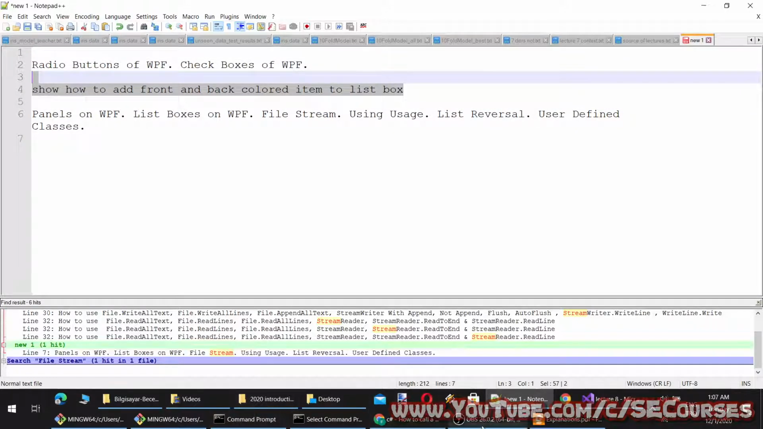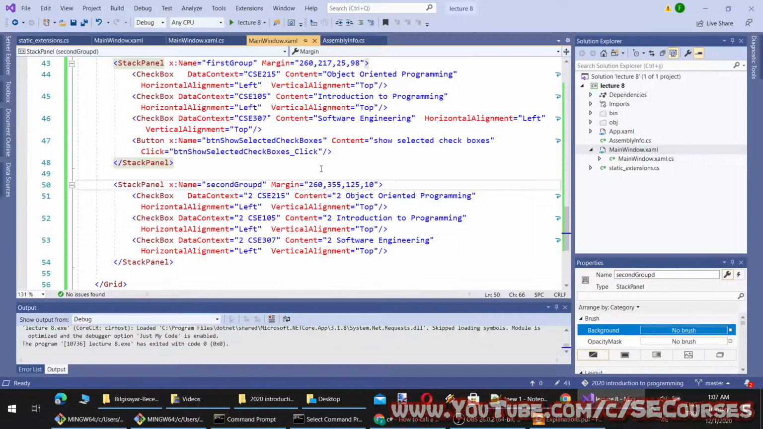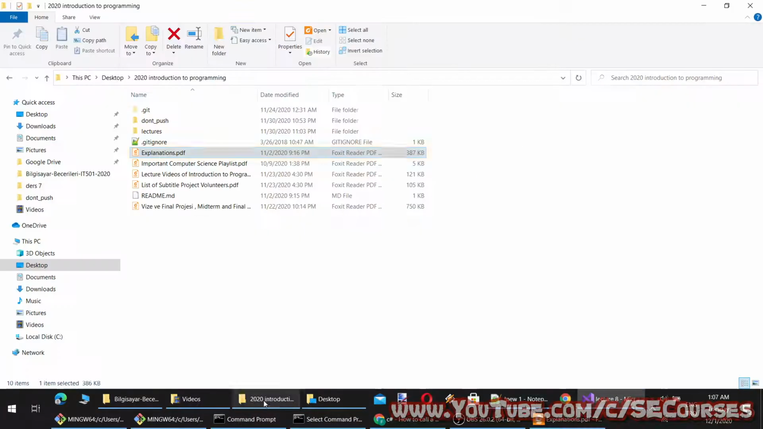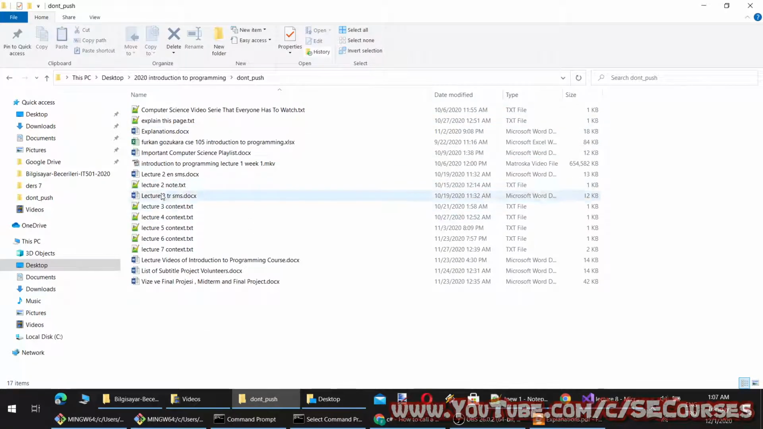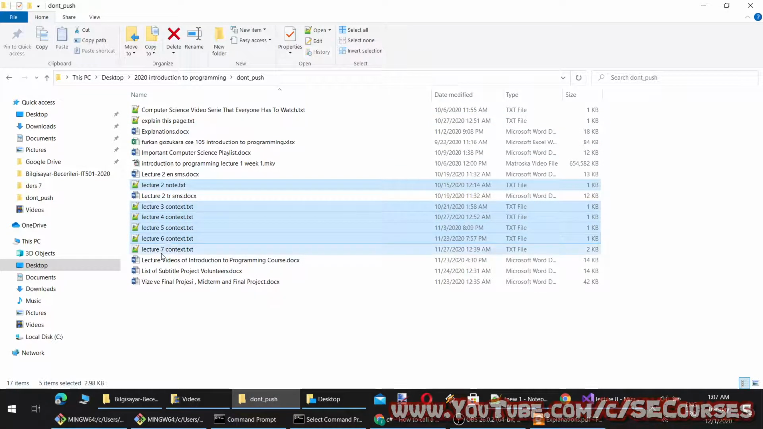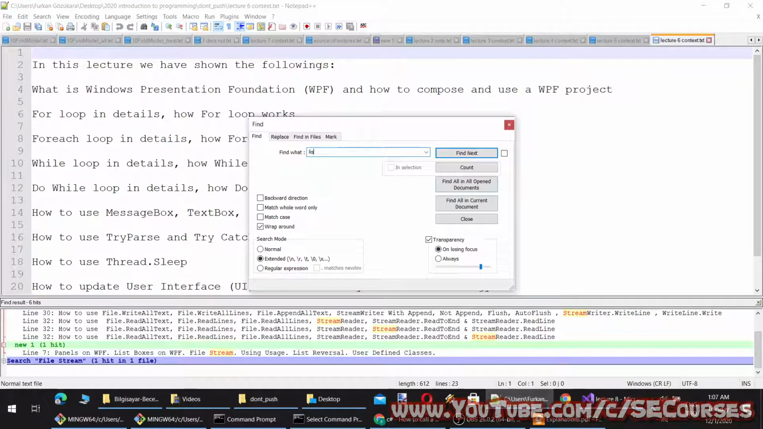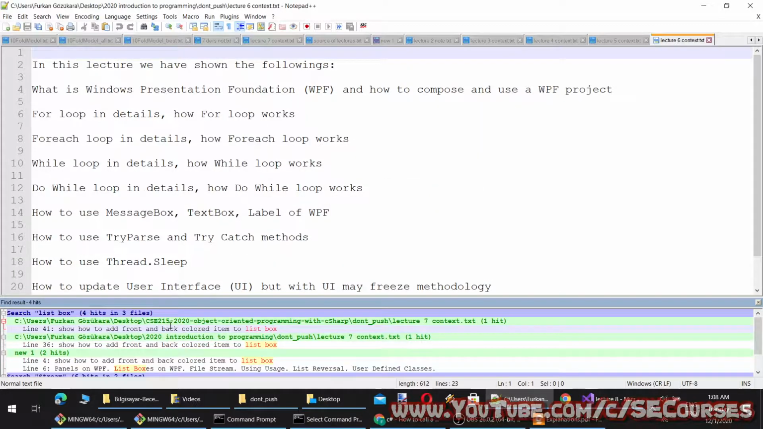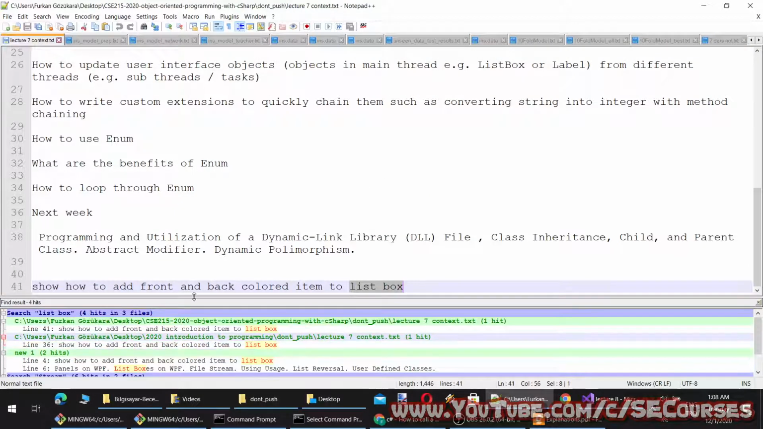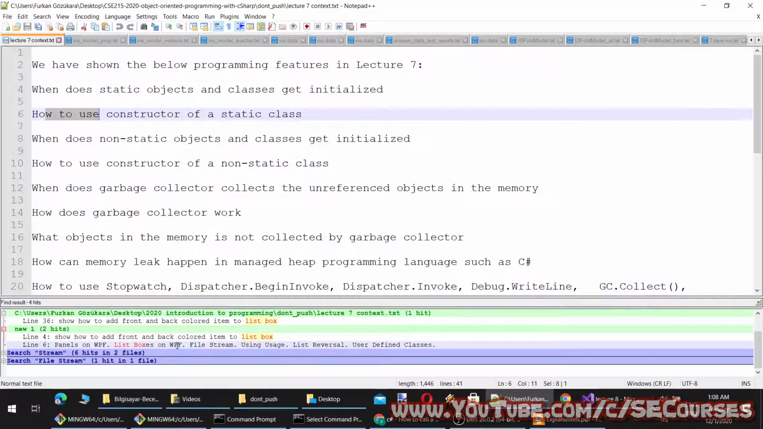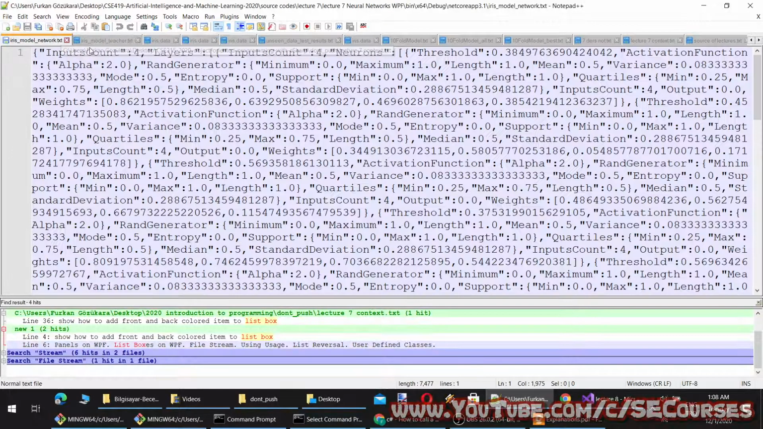I think in the previous lecture we have already shown the list boxes. And let me open the context. Okay, introduction to programming, lectures, object-oriented programming.